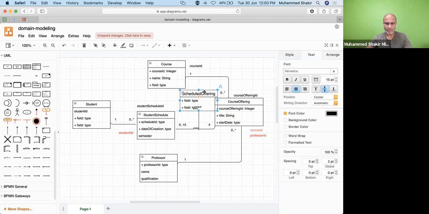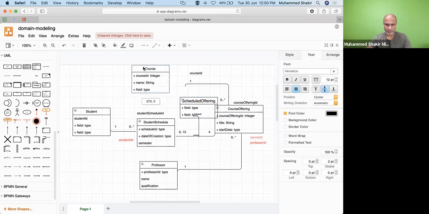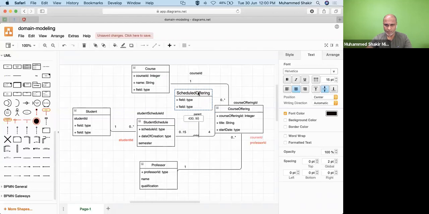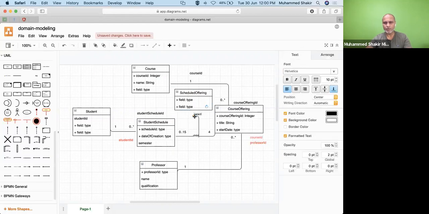I'm sorry, this has become a little cluttered. I will just move this here. And this thing, I'm unable to catch hold of. Got it. Okay, like this, so that I can take this over here. Yes, this looks good now. I'll say 12. Here you have scheduled offering, and I'll catch hold of this as well.